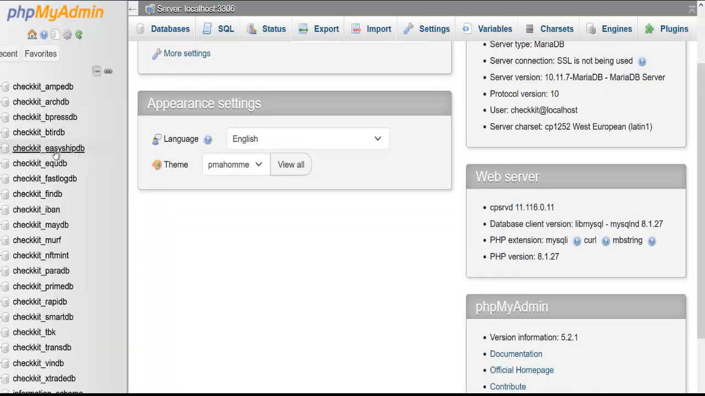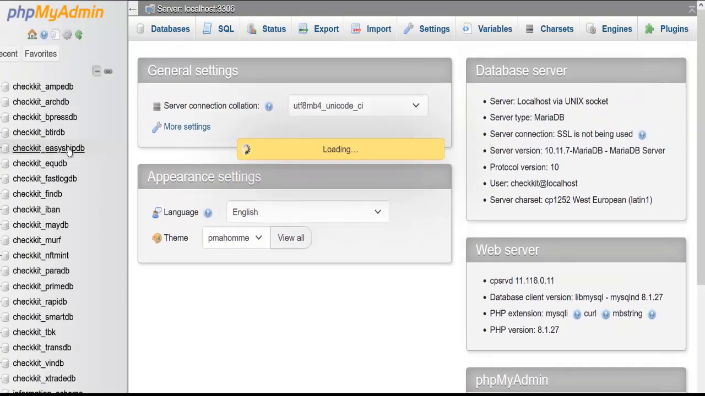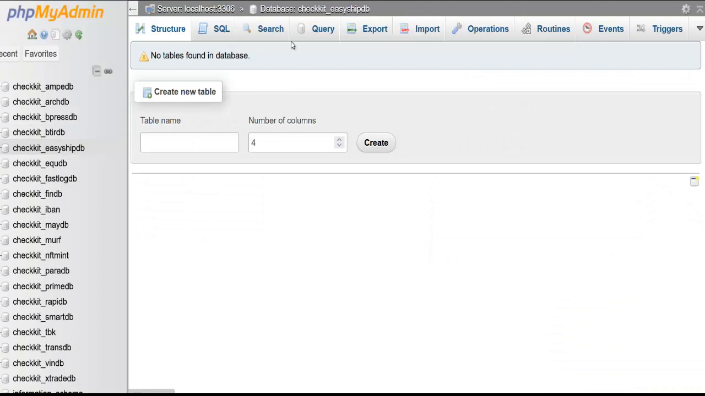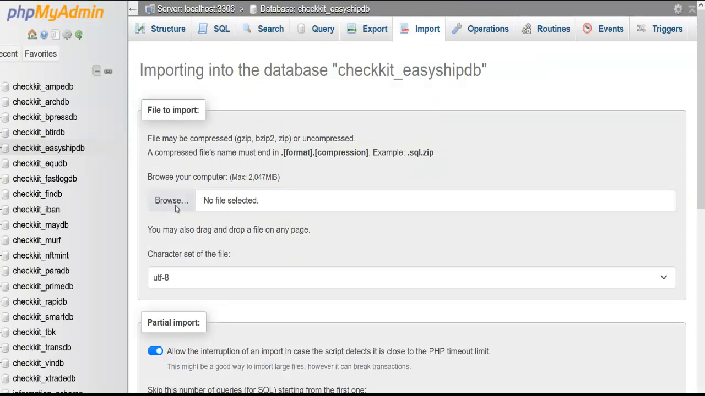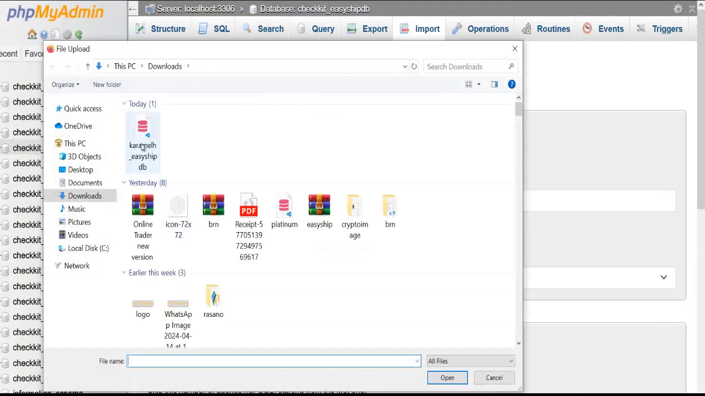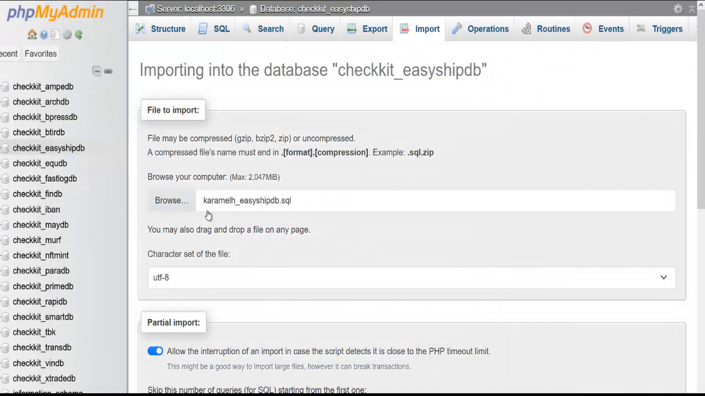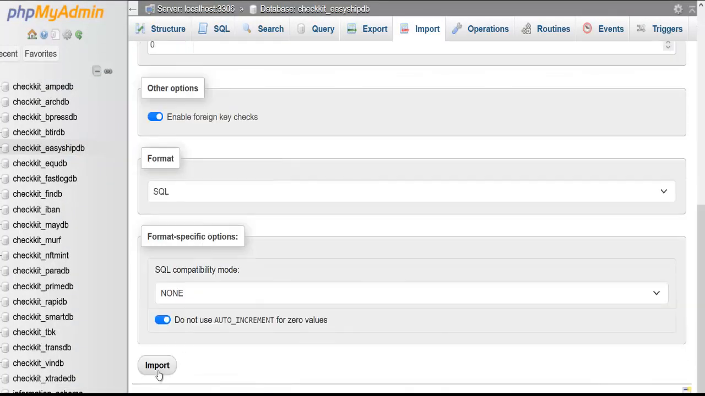I'm going to look for the database that I just created. Now this is the database that I just created right here, EasyShipDB. I'm going to click on it. I'm going to open it up. You see it's empty, no tables found. I'm going to click on import so I can import the SQL file I just downloaded. Okay, I'm going to click on browse and then I'm going to click on the SQL file right there. Click on import.